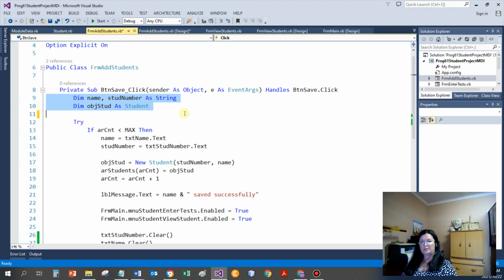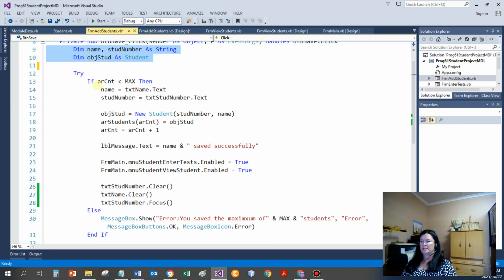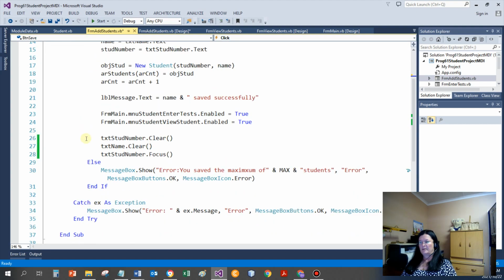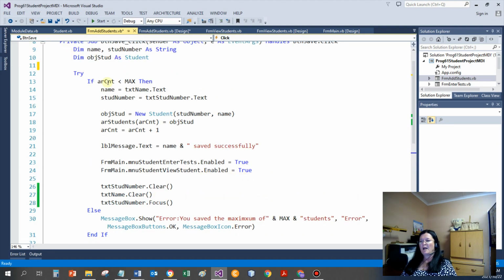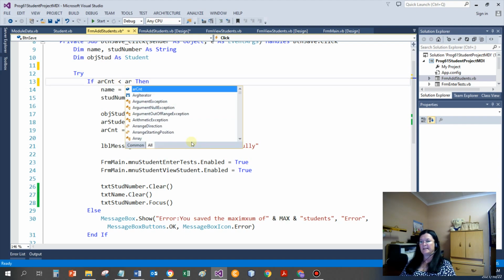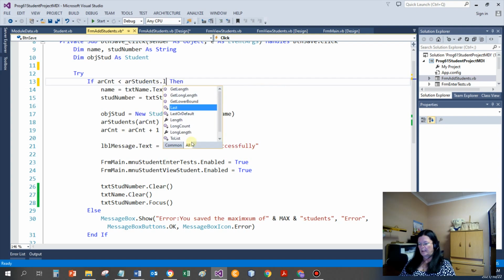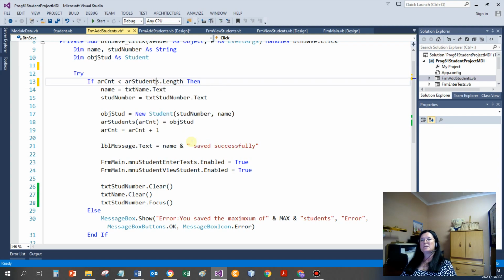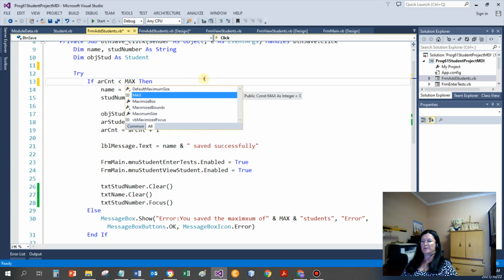If I go have a look at the button save, source code, there's my local variables. I've got a try, catch statement. I'll go have a look at this error message in a moment. I'm testing my array, and either I can use max or I can use array name dot length. Important, I'm going to test for less than, because array counter can't be equal to length. So either max or length would be perfectly fine, any one of those two.